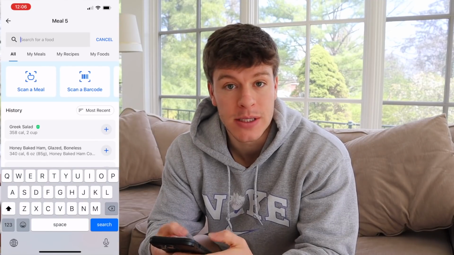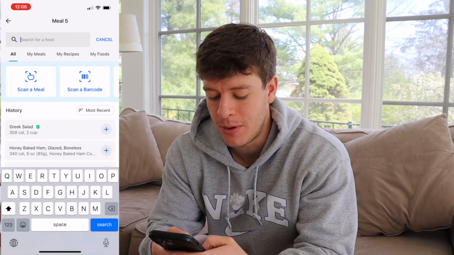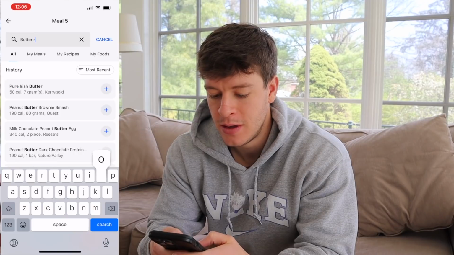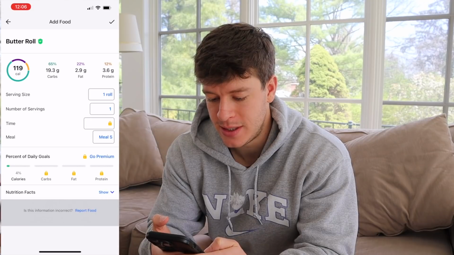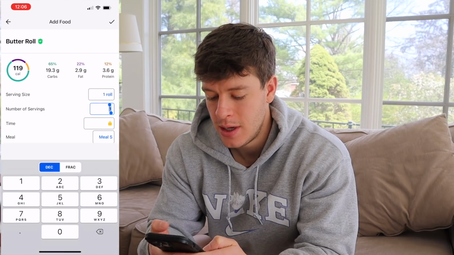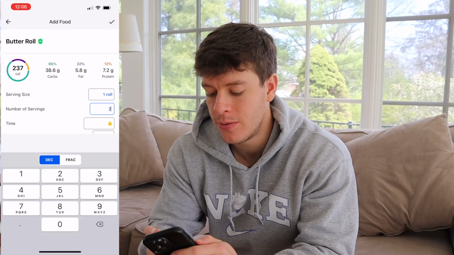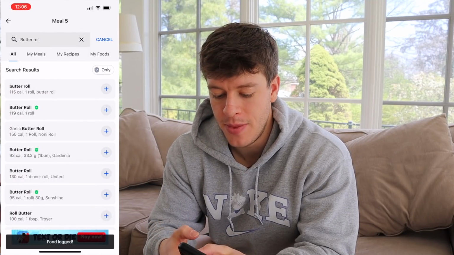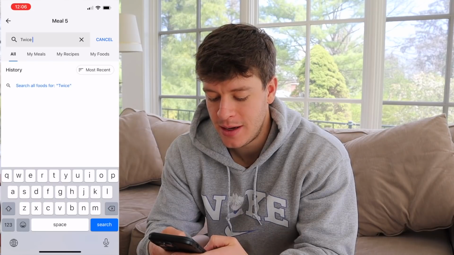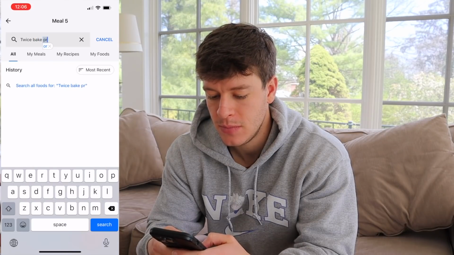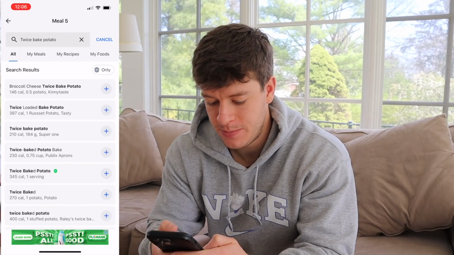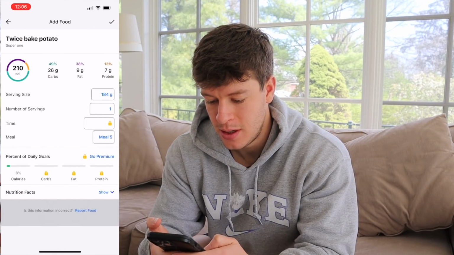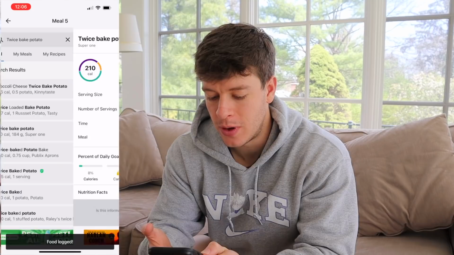I'm gonna have some rolls, probably some bread. So let's just look up a butter roll. All right, let's see what this says. 3 grams of protein. Okay, cool. Yep, I'll probably do two butter rolls. And then, let's see, twice baked potato. Let's see if they got that. That looks pretty accurate, so we'll do one of those.